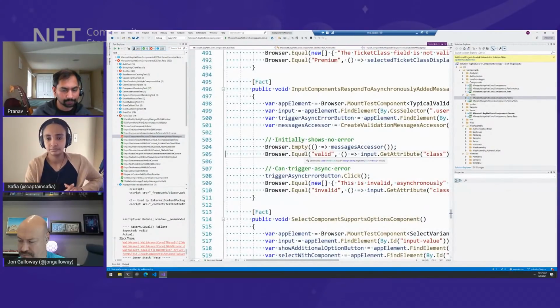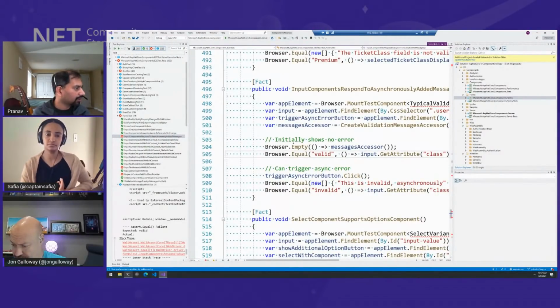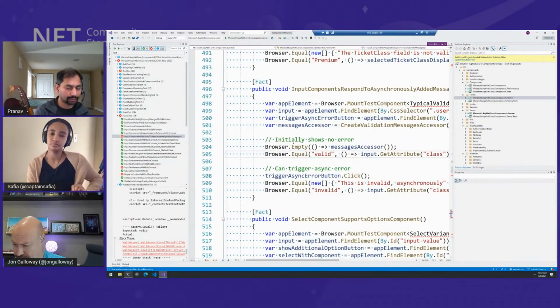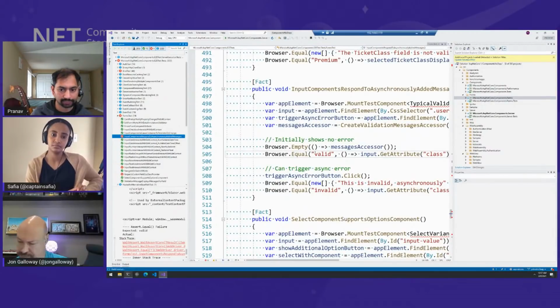So this said we expected a CSS class to be there that said valid, and that didn't turn up. So something about either a validation or the input component itself is wrong. So maybe we can debug through this and see how that goes.